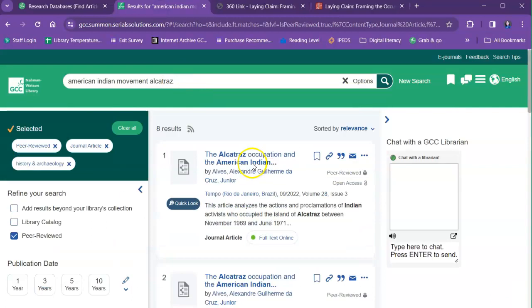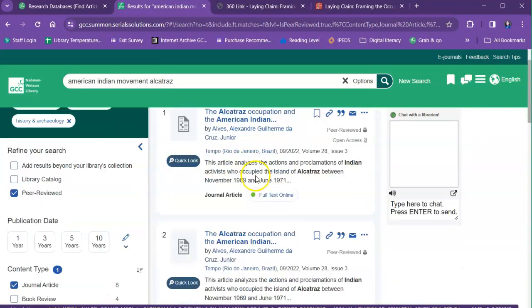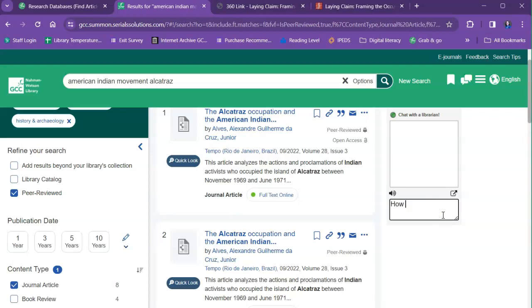All right, going back to Discovery Search, a couple things I want to point out to you. The first is that we have this chat box off to the side. So anytime that the library is open, if you're having issues, you can type a question to a librarian, and if I sent this, it would go to one of the GCC librarians, and a librarian would get back to you.